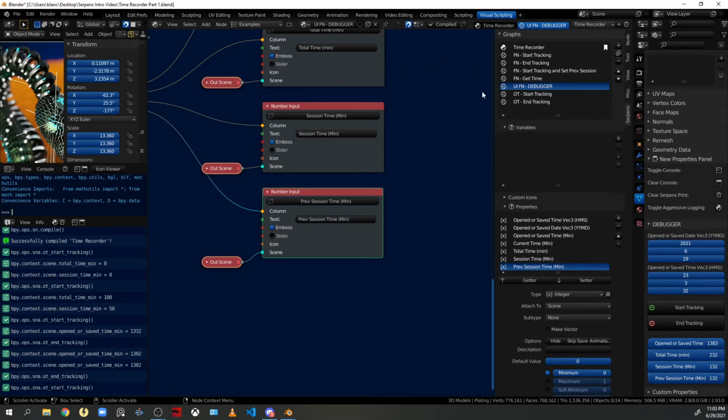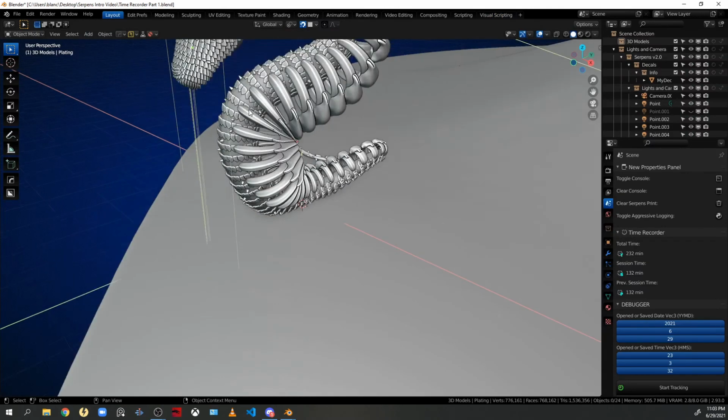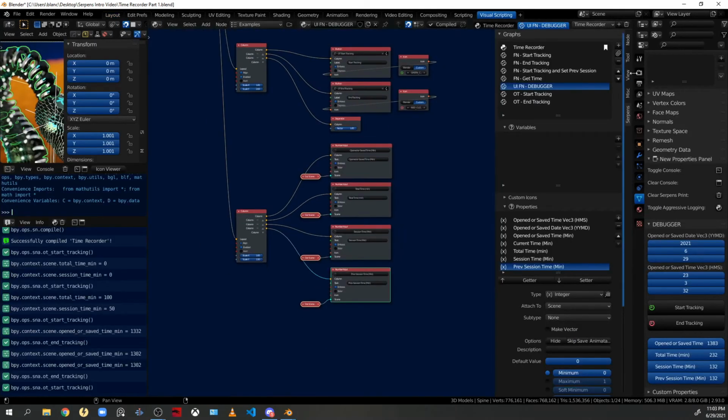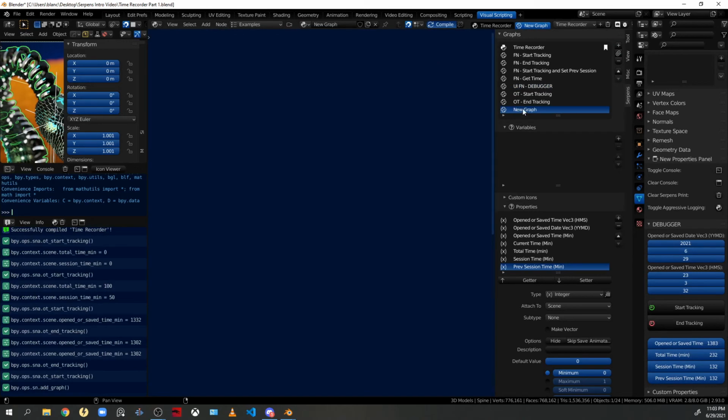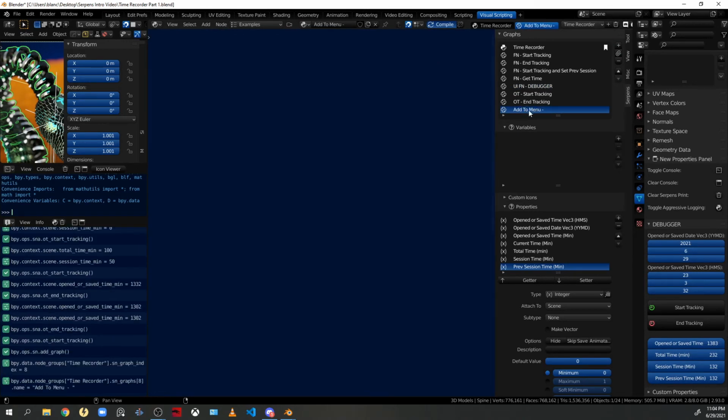Going to add in our 3D viewport. When we're modeling in the viewport itself, perhaps maybe we want to see the time here. So we'll go ahead and add in a menu. And this is a special kind of menu. It's called an add to menu. So I make a graph for it. And where are we going to be adding it?